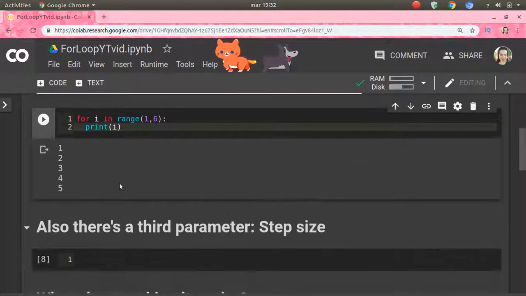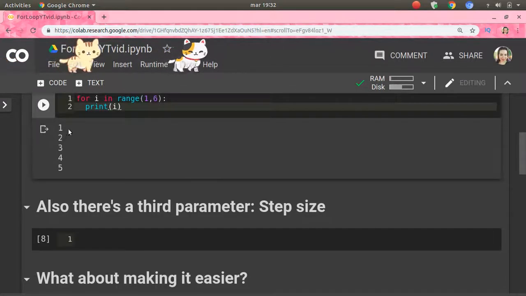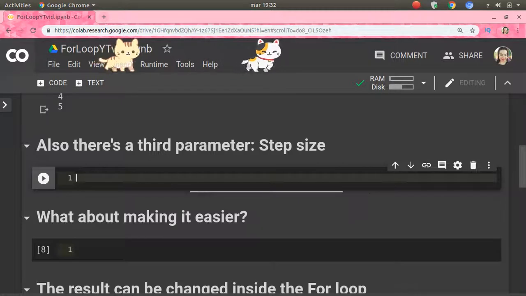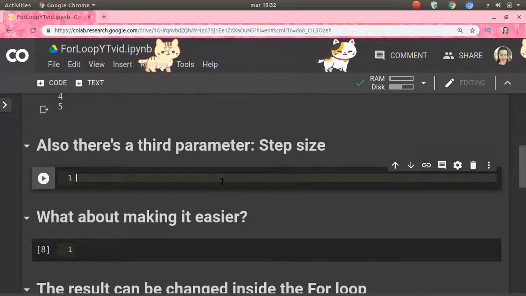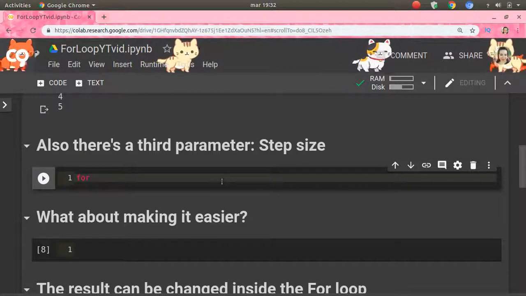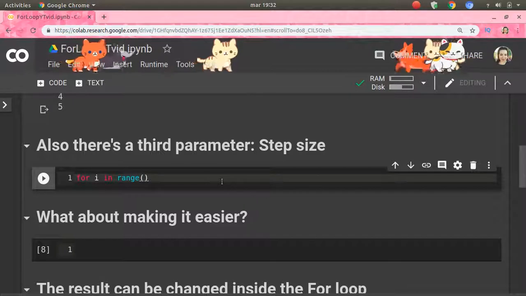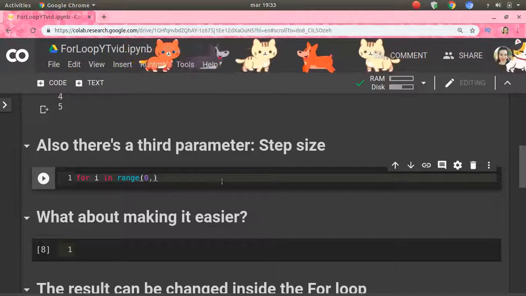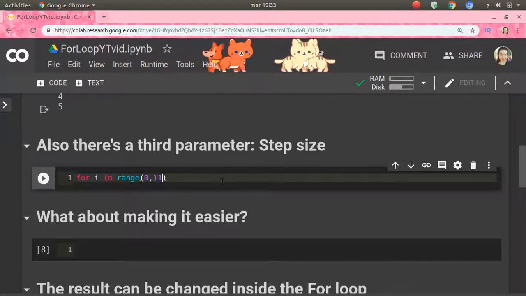So I have the results 1, 2, 3, 4, 5. Very nice. Maybe you don't want to advance one by one. Maybe you have to count 2 by 2. And to do that, let's start with another code. So for i in range, and I'm going to start with 0. After that, I need to see the number 10, so I'm going to add another number, 11.